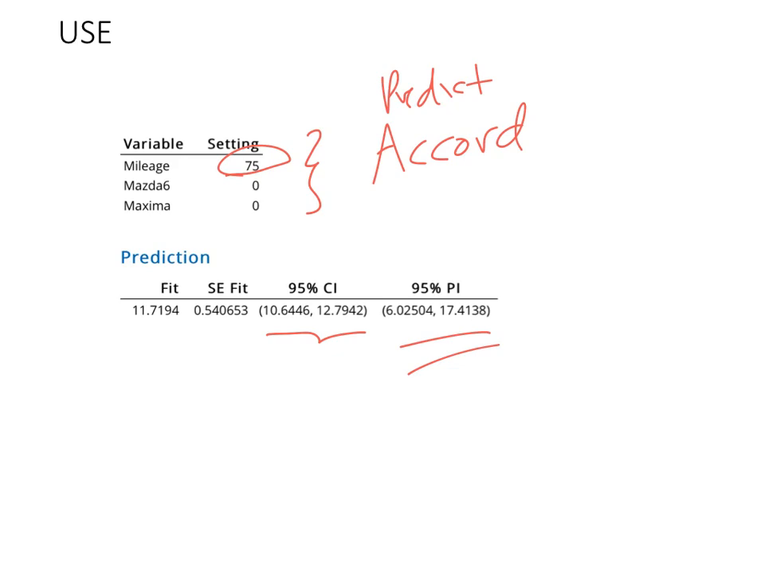And you could say something similar for the prediction interval. In the Minitab output, you'll get similar output for both of the other two types of cars. Okay, so that ends section 4.5.